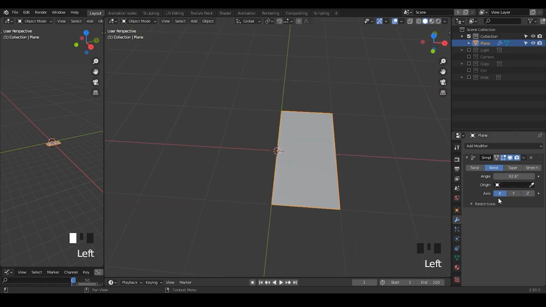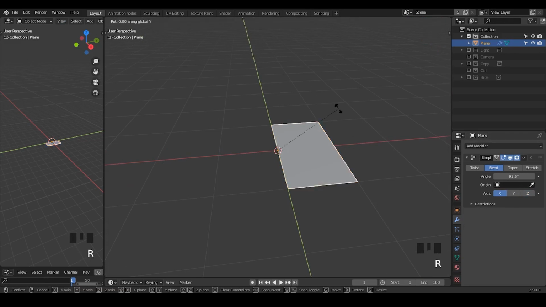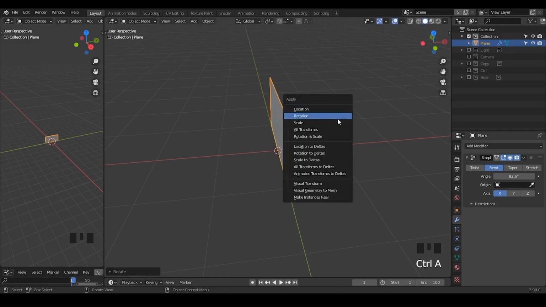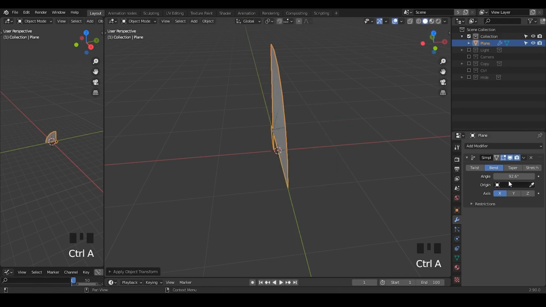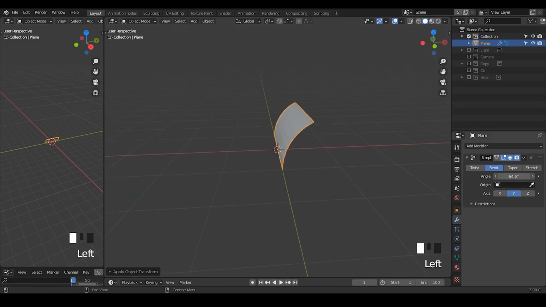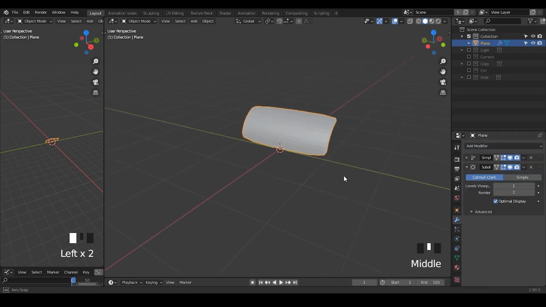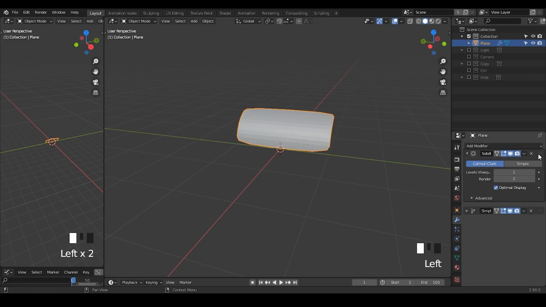The other reason is that sometimes the simple deform modifier is so weird that you just have to rotate Y by -90 degrees. And then now it's started to work. So this is very weird. I don't really know why it happens, but anyway, you just have to get used to that. And then I'm going to add the subdivision surface.